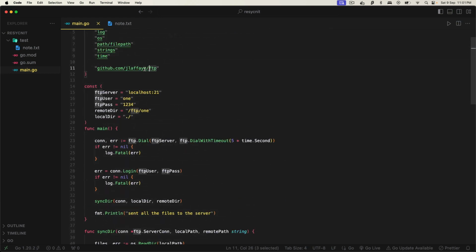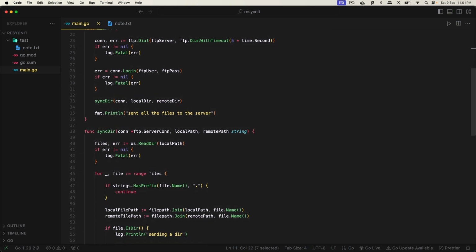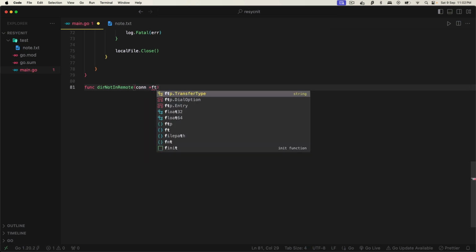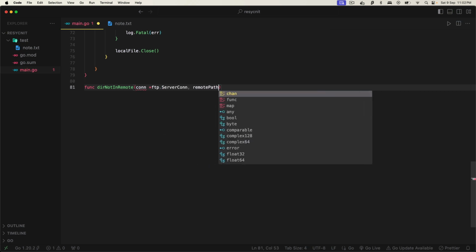Now, this library does not have a way to say if a directory exists, right? So that means we need a way to help ourselves. So I will do something. I'm going to use the change dir to do it. If I attempt to change to the directory and it's successful, I know it's there. If not, I know it's not there, right? So let me say dir not in remote or something like that. Don't know if it's the best name, but FTP server con, right? And then remote path, something like this.